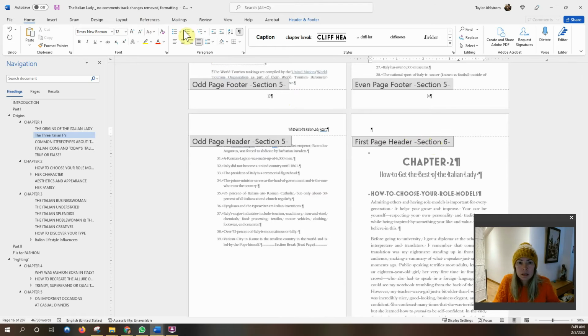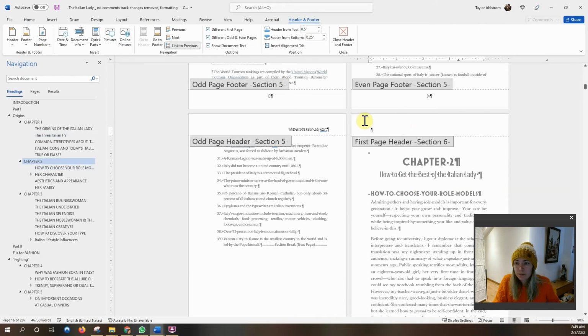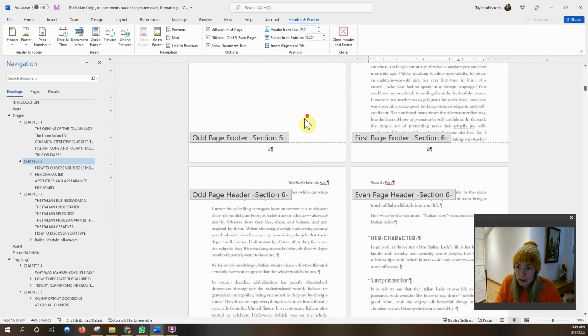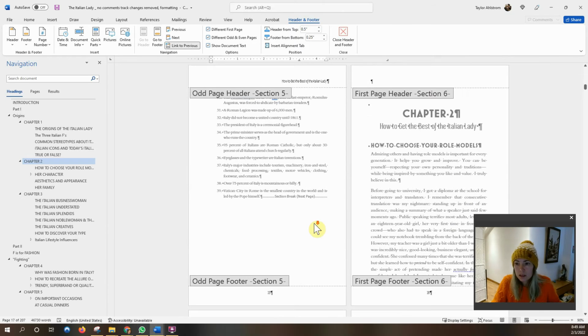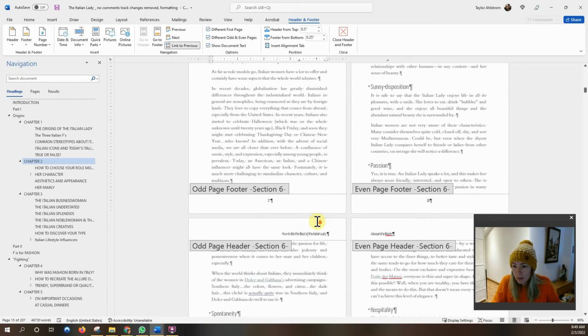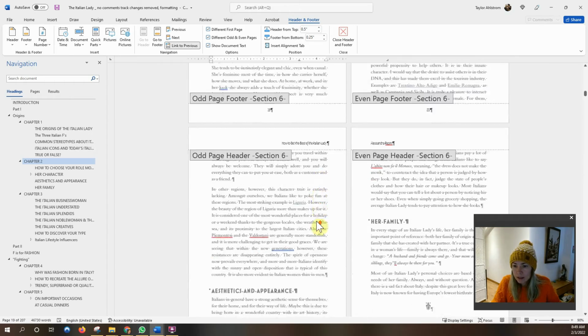You can see up here that we have different first page, but we have link to previous on, and we do not want that on because what that means is the next section will have the same heading as this. So we turn off link to previous, and then we can call this How to Get the Best of the Italian Lady, which will go here. And Alessandra Rapini can stay linked to previous. How to get the best of the Italian lady.